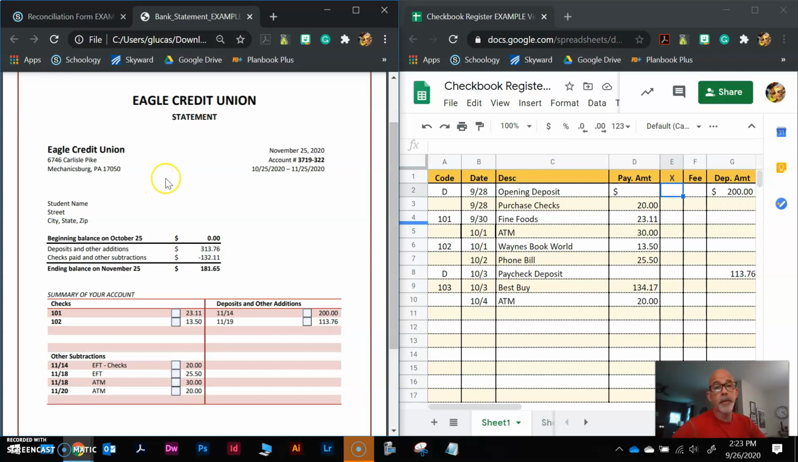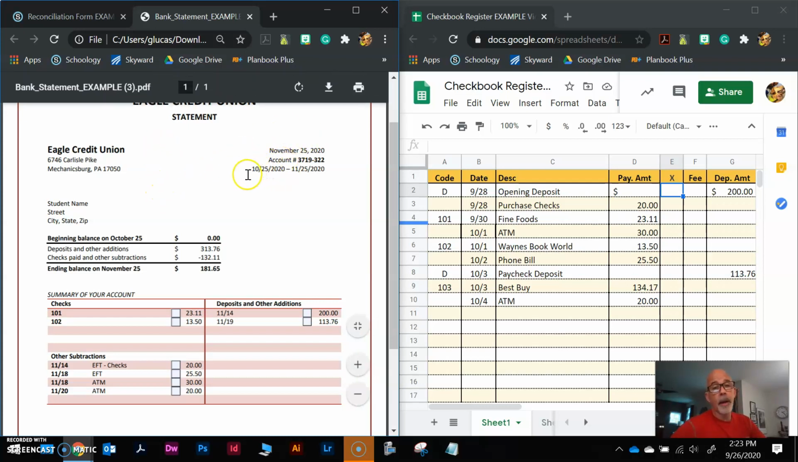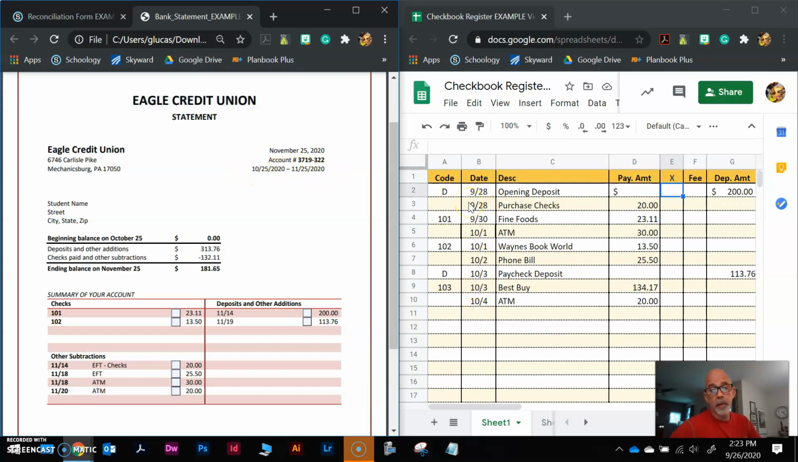So here's the deal with this. This is for a time frame. Don't worry about the dates. Again, the dates are going to be off. There's nothing we can do about this. I have it set for October. We're doing November, October, so the dates aren't going to match up, but the amounts should.